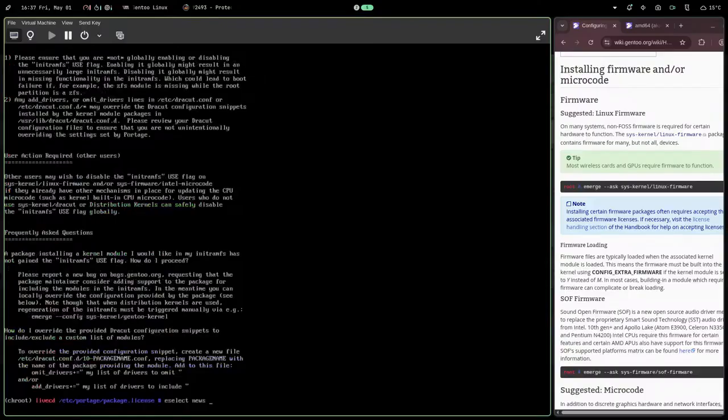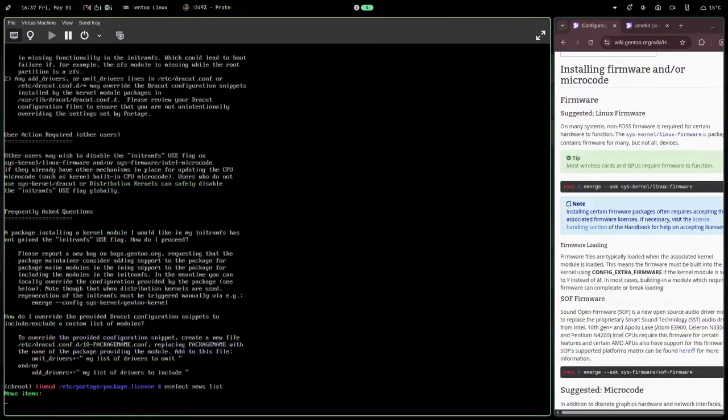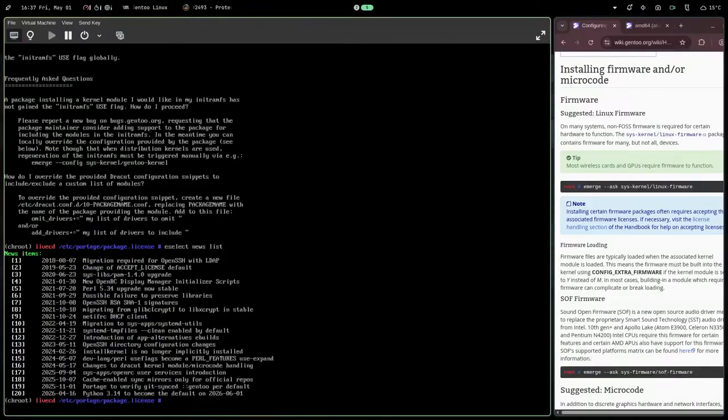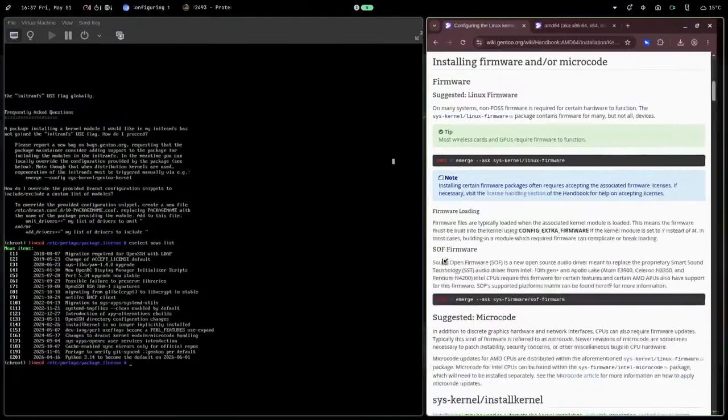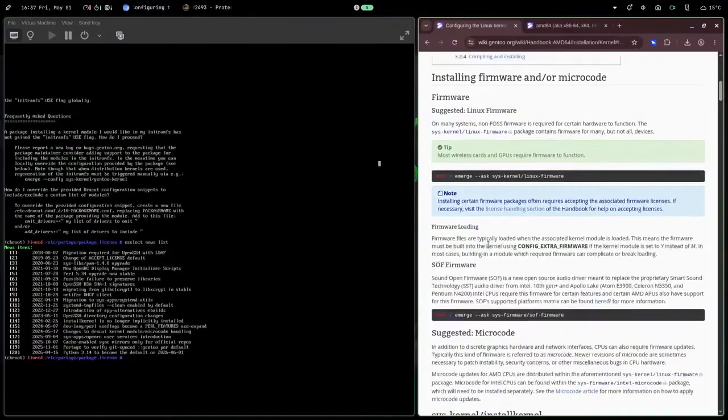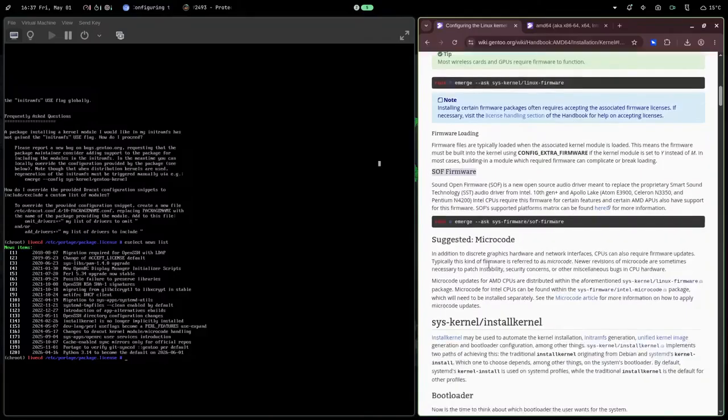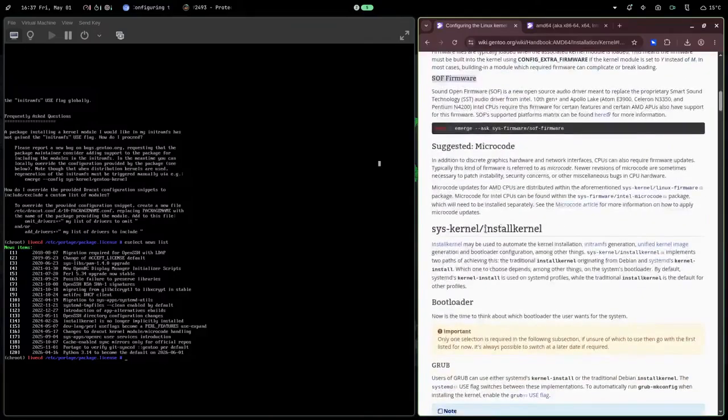And again, I keep forgetting to pipe that to list. But, yep, something about Python. Using the initramfs. So just some notes there for those of you who are interested. You can check that out. We don't care about soft firmware. We don't care about microcode.